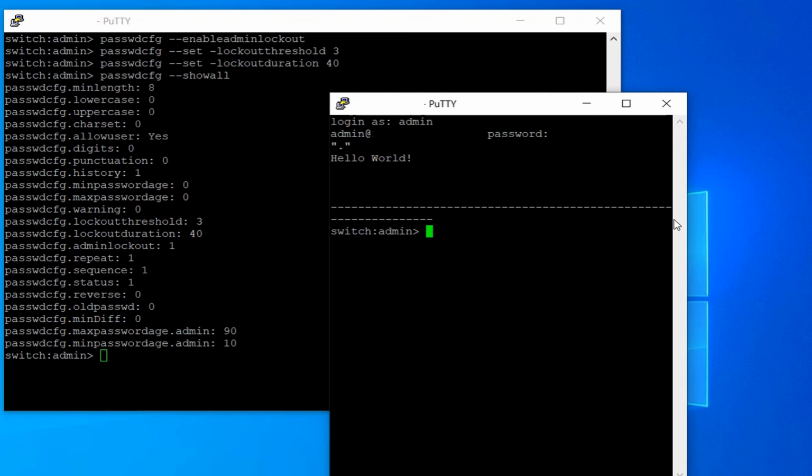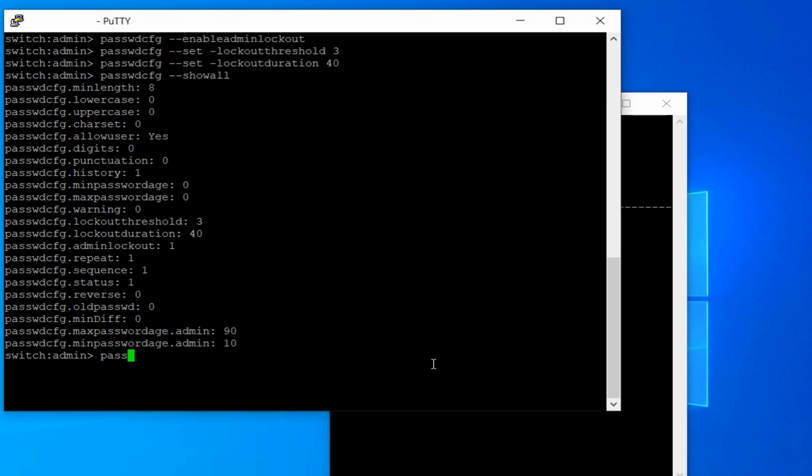Disable the admin lockout policy using the following command, and verify the changes.